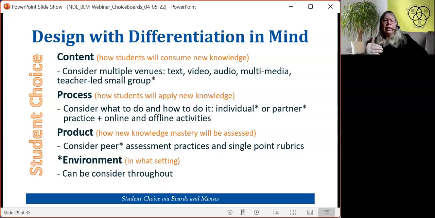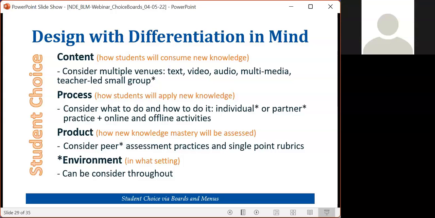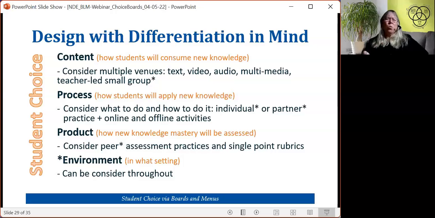But as you're doing that, I want you to really think about the differentiation. Keep it in mind. How many different ways can kids get content? How many different ways can they practice or process that content? How many different ways? And maybe you only want one way. Maybe it's just one quiz, or maybe it's just one assignment that you want them to show as an assessment, to show the product. Remember, not everything has to be a choice.